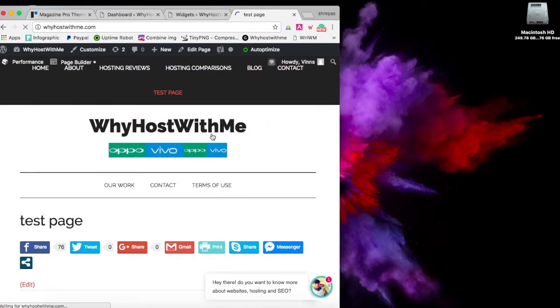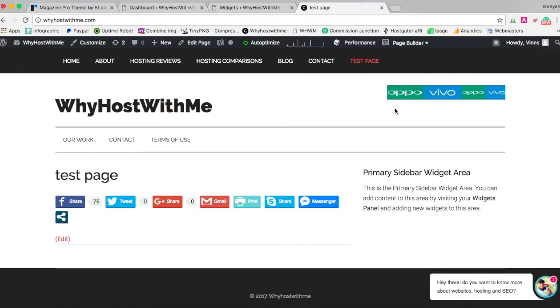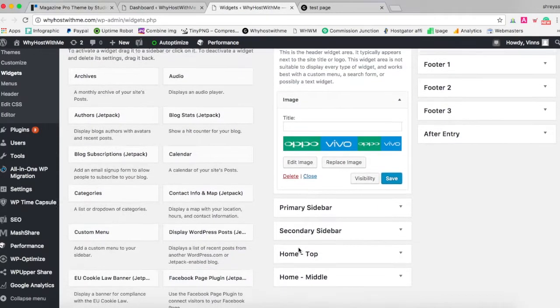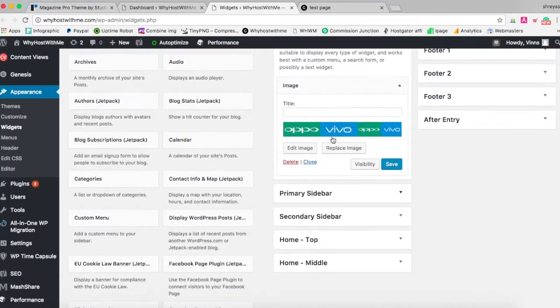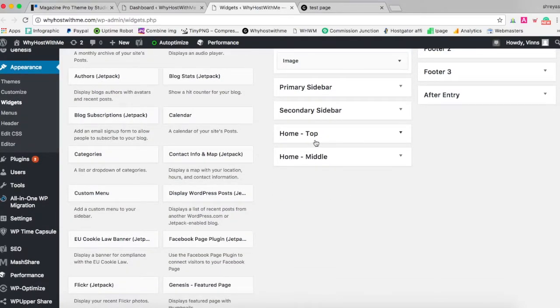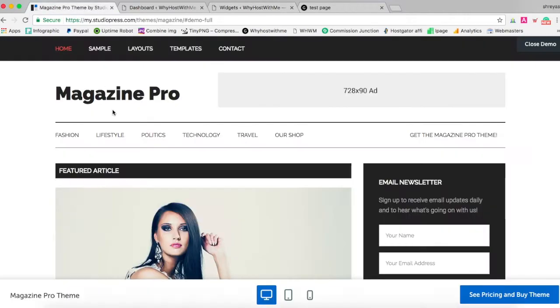If I minimize it, this is how the tablet version will be looking, and you can see this image right below the logo. If you are adding an AdSense code, this must look more beautiful than this image here. So I'll just keep it as it is and minimize this section. Primary sidebar we'll do later on in the video. We'll do the home top right now.